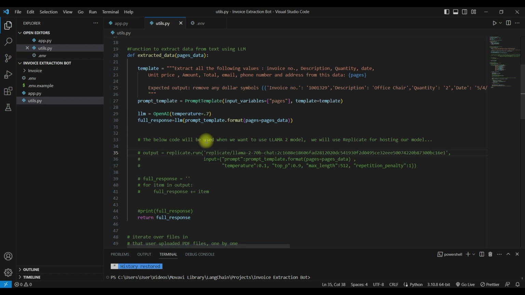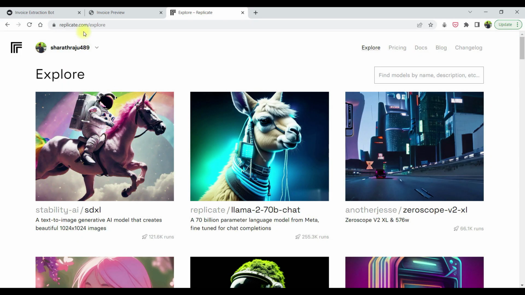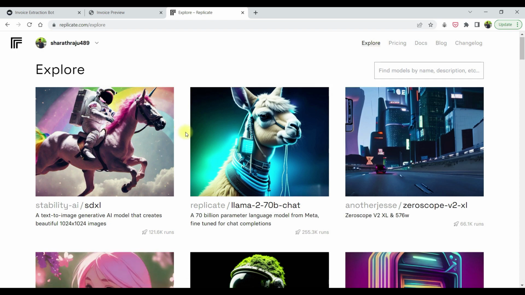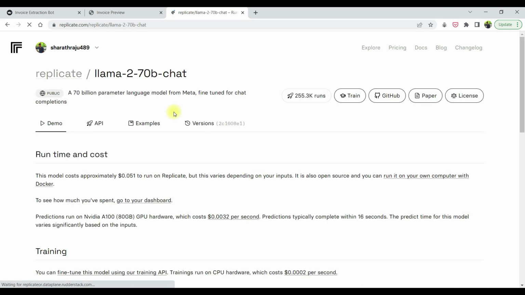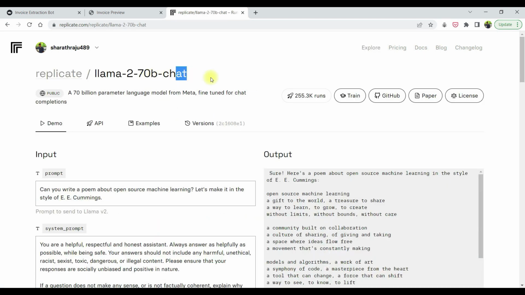As it says, the below code will be used when we want to use the Llama 2 model. We will use Replicate for hosting our model. As you can see, replicate.com gives us the ability to host our ML models, which can later be used in production-ready applications. Here I have chosen this for this particular project. There are a lot of different services available which you can opt for. I've tried to experiment a little with Replicate. There are a lot of models already available, and one among these is Llama 2 70 billion chat. This is what we'll be using.